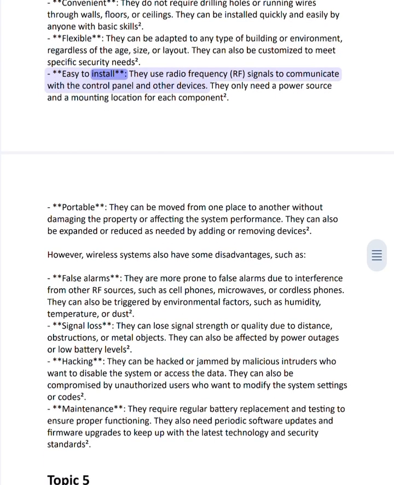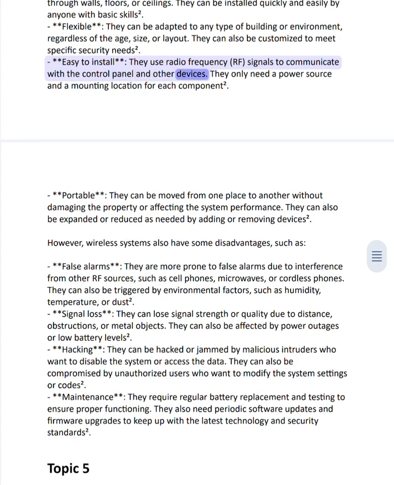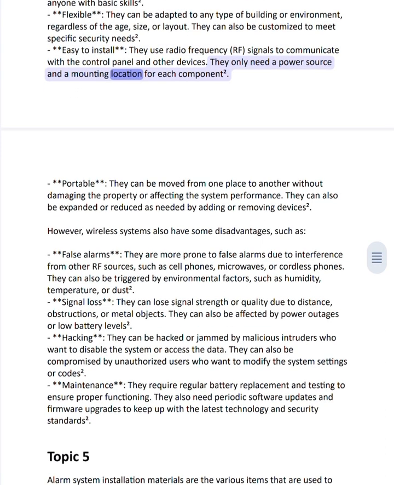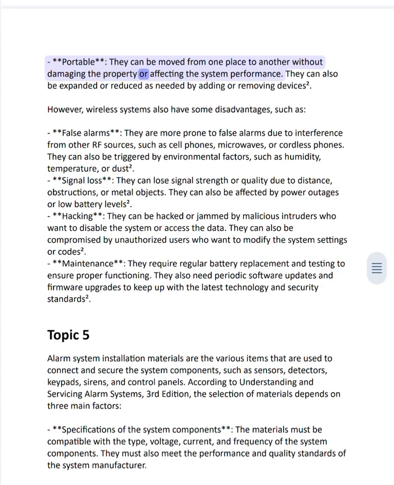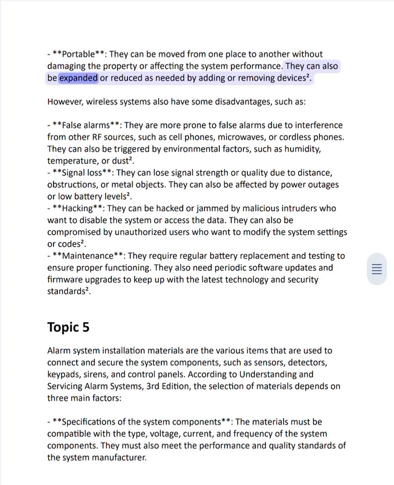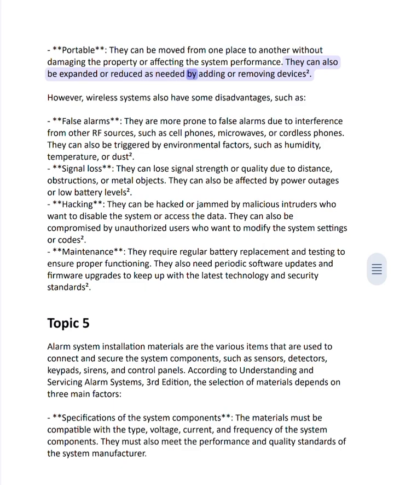Easy to install. They use radio frequency (RF) signals to communicate with the control panel and other devices. They only need a power source and a mounting location for each component. Portable. They can be moved from one place to another without damaging the property or affecting the system performance. They can also be expanded or reduced as needed by adding or removing devices.